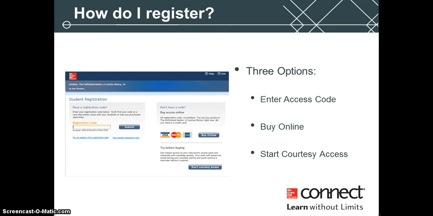I mentioned the bookstore earlier. If you acquired your materials in the campus bookstore, you already have your Connect access code as well as the print text. Take the access code that's bundled with the book, enter it here on the left, and redeem by clicking Submit.